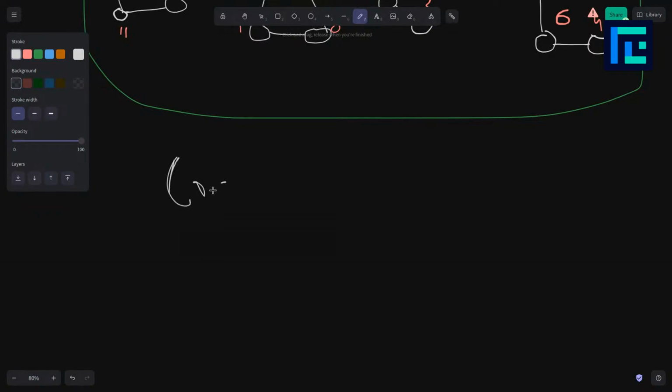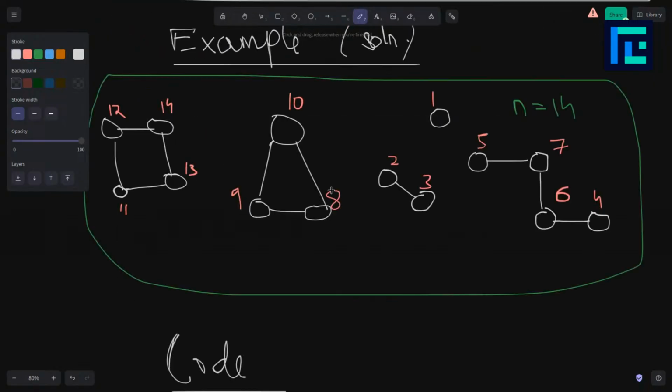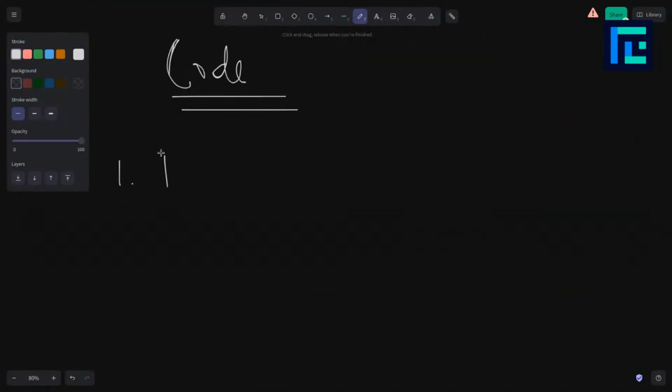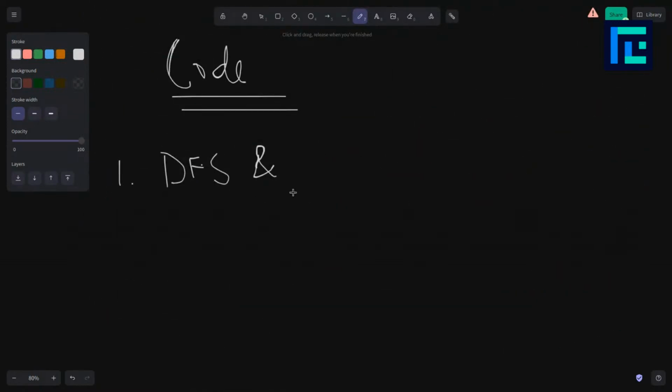So let's discuss the code for this. The first step is to do a DFS and find components. We don't actually need the components themselves. We just need the sizes of all the cycles and the sizes of all the chains.